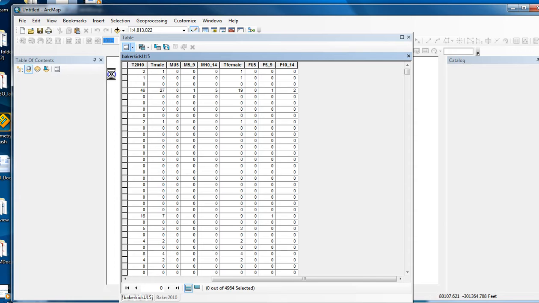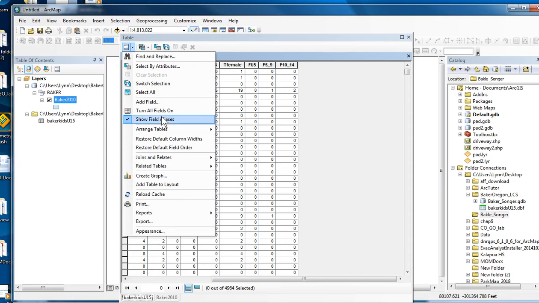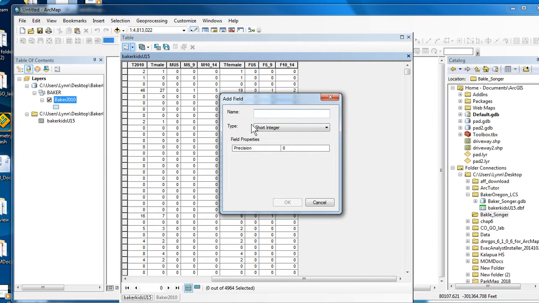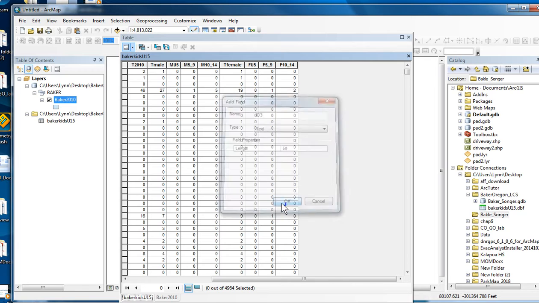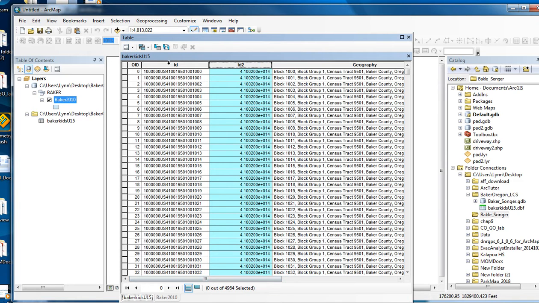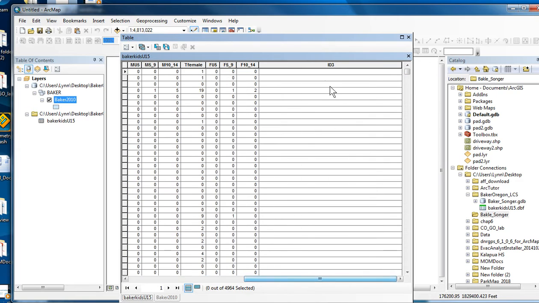I'm going to add a new field, and I'm going to call it, I don't know what I said in the directions, but let's see, what did I tell you to call it? Not that you'll listen to me anyway. I'm going to call it ID3. I want it to be text. And what I want to do is strip those 9 characters off the right side of that field.